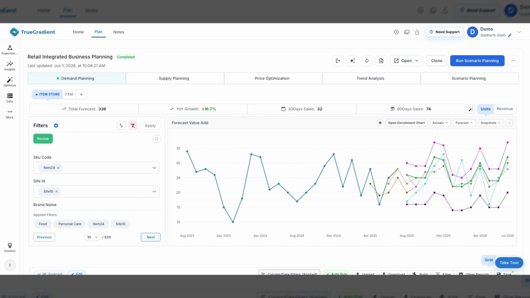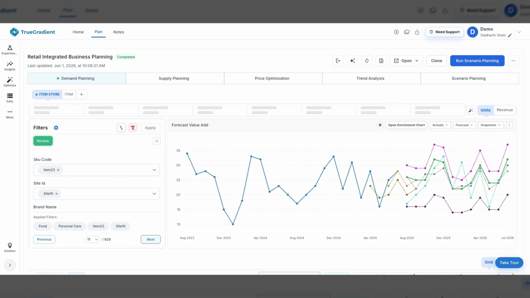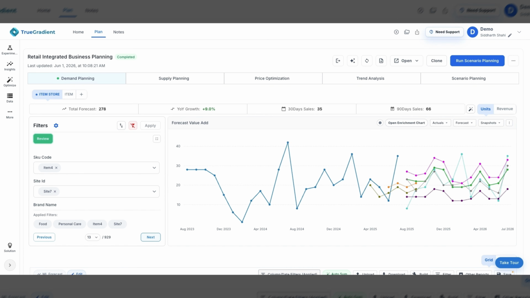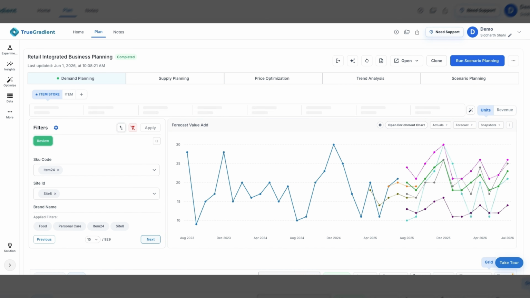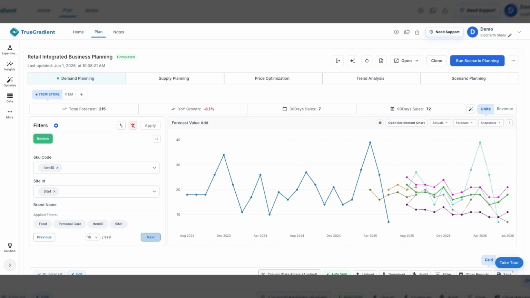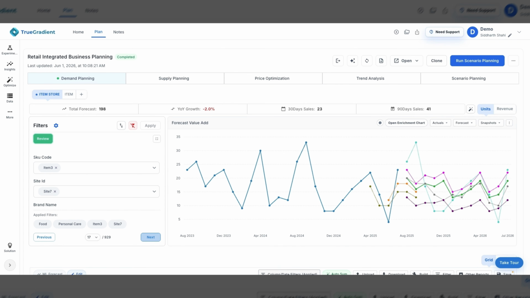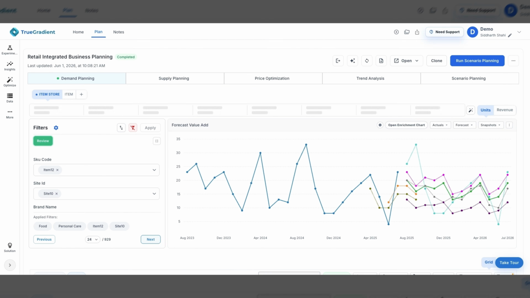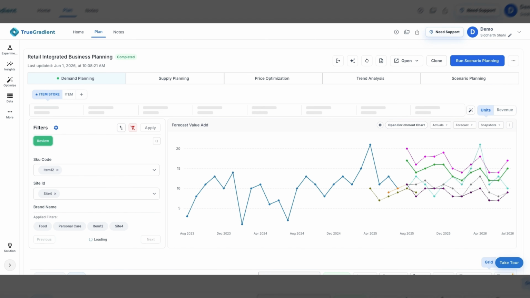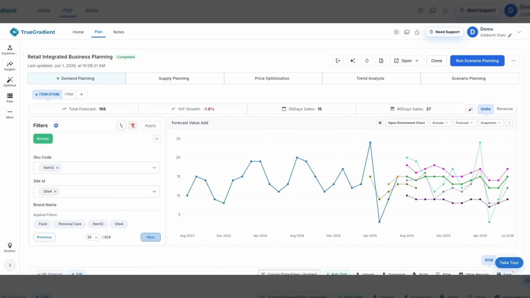Beyond prioritization, Smart Review also helps surface potential forecast risks and unusual patterns. As planners move through prioritized items, they can quickly identify anomalies, volatility, unusual forecast shifts, or unexpected behavior within the time series. The visual forecast graph makes it easier to understand whether changes are temporary noise, emerging trends, or situations requiring intervention. This creates a faster and more informed review process.